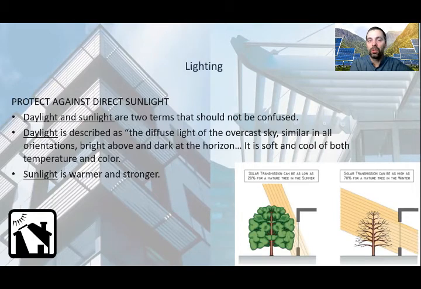Therefore, one should use different methods to prevent it. There are shading devices, but the trees are also really useful. In winter, without its canopy, a tree lets light into the building, but in summer, when the light would be too strong, it provides shade.